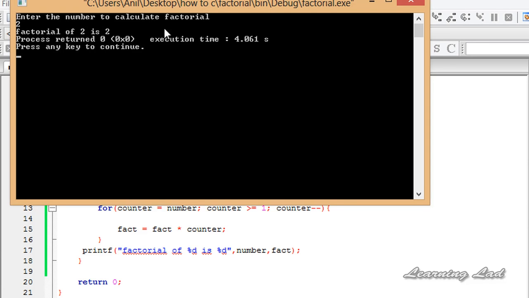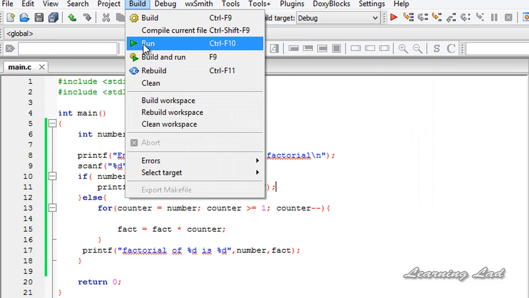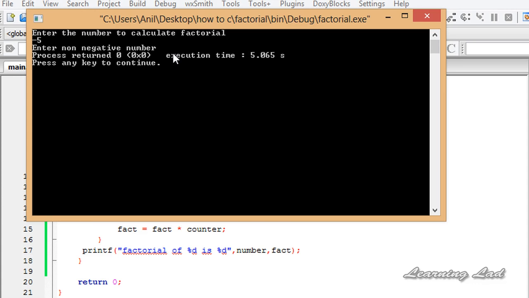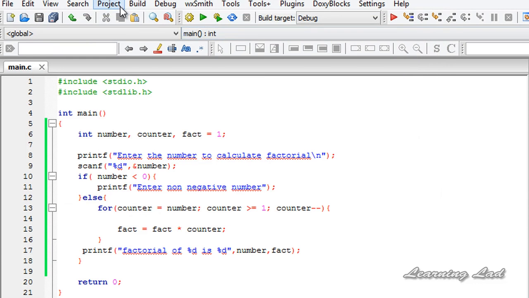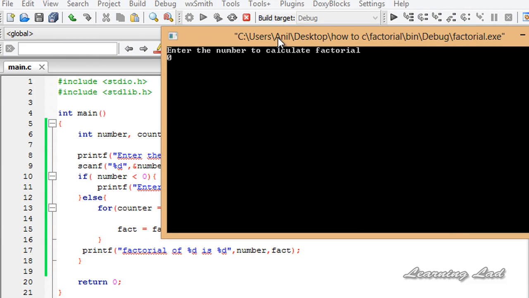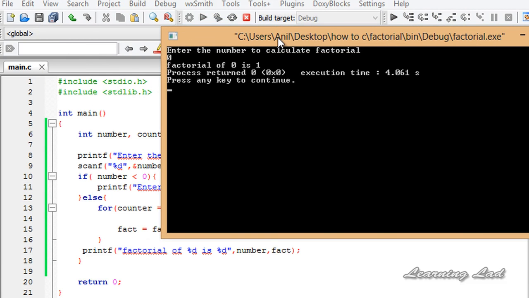Factorial of 2 is 2, and run it again, and let's say we enter -5, and if I hit enter, it says enter non-negative number, and run it again for the last time, and we're going to enter 0, and if I hit enter, it says 1.